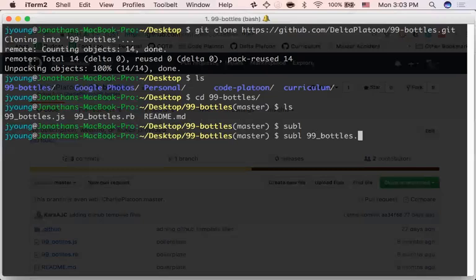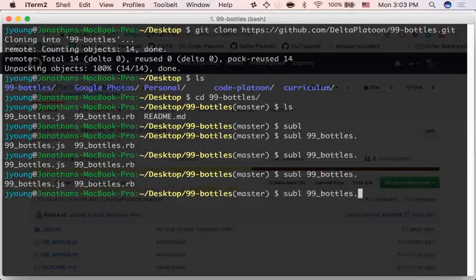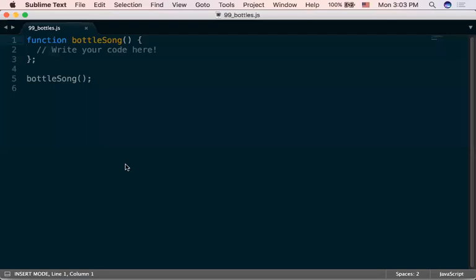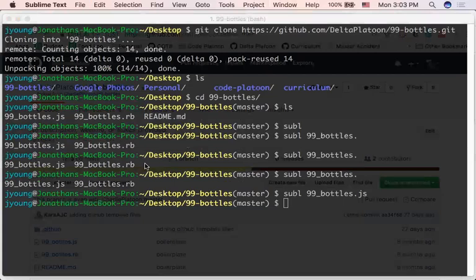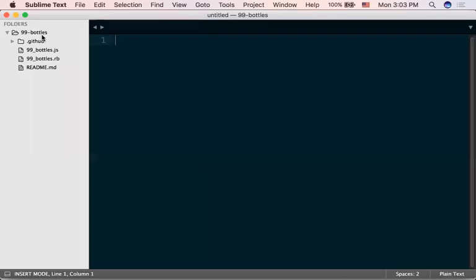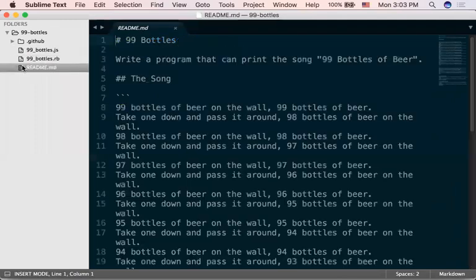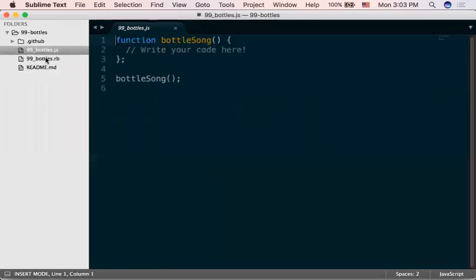So 99 bottles dot, okay, I see that there are two options. They're both named the same thing. One is .js and one is .rb. So I'll do .js, and it just opens that one particular file. If I wanted to open up this entire folder, that's where subl space dot means open up everything inside of here. When I open that, you can see I have all of these different files here. It's not just one. So subl space dot or atom space dot opens the entire folder.